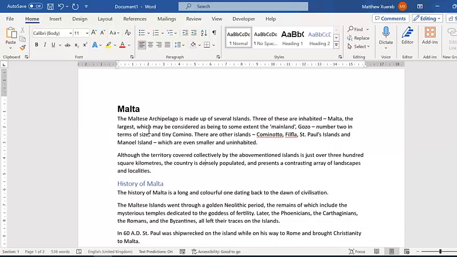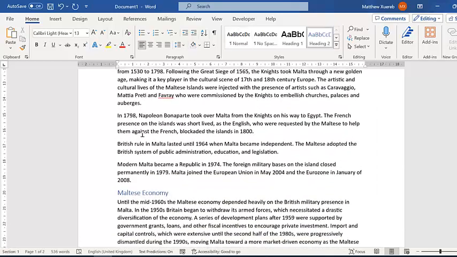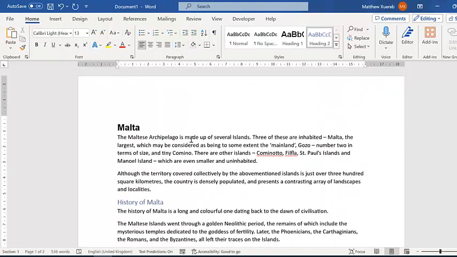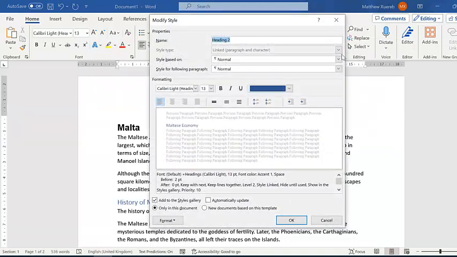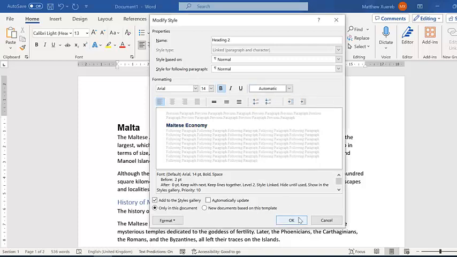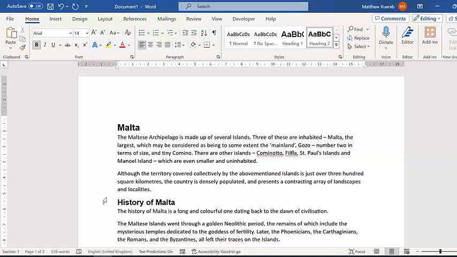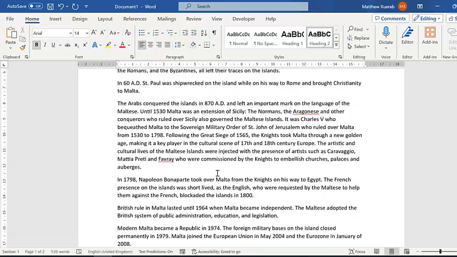Let me show you another example. For example, here we have heading 2, we have this one, History of Malta, and this one, Maltese Economy. If I come on heading 2 and do the same thing, right click, modify, and I change the style from here, I'm going to make it Arial, size 14, bold, and black. When I click on OK, all of the heading 2 text will be updated accordingly.